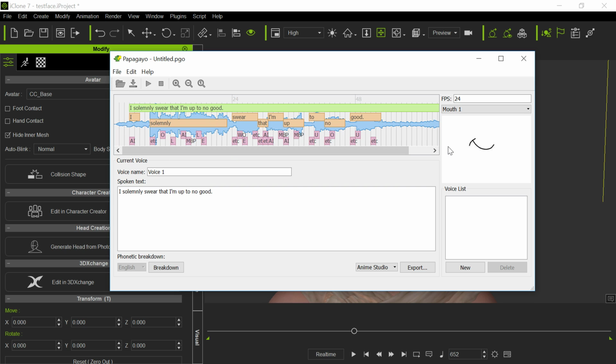So as you go through this, you can see the little face over here on the side. So he says I there. So you might want to drag this one out a little bit. I solemnly. So it's a visual way of being able to drag out your visemes and then align them up perfectly. It's really good. And then it generates this data file.